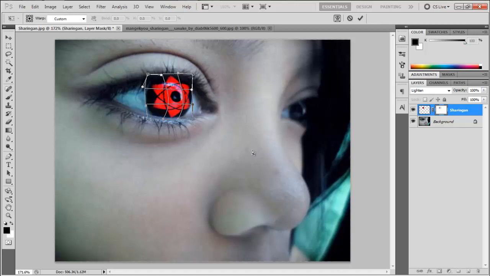So basically, this tutorial is all about making a Sharingan for people who have black eyes. Not being racist though, but I've seen a lot of tutorials and I try to follow them, but those tutorials won't work on black eyes because the eyes of Asians are, you know, black and don't fit with the Sharingan too well. So yeah, this tutorial is all about making a Sharingan on a black eye.